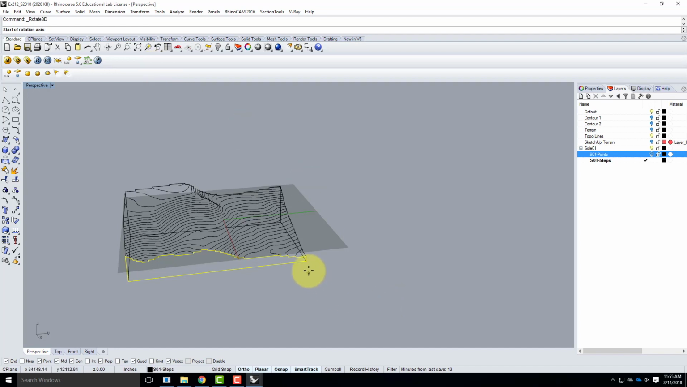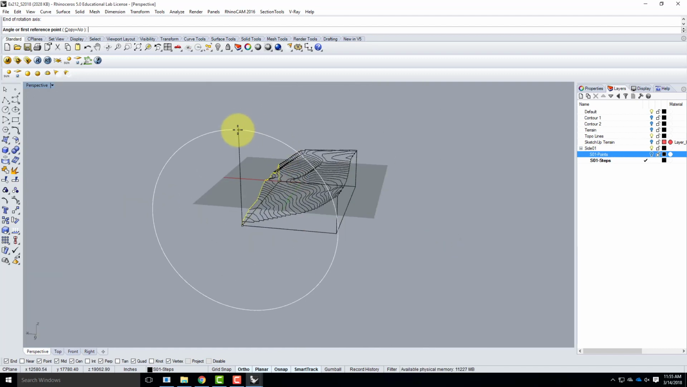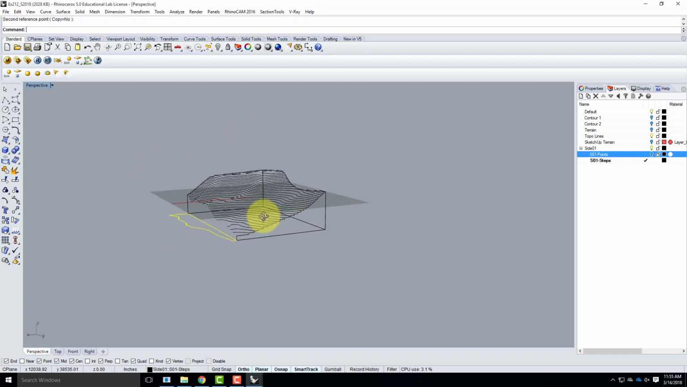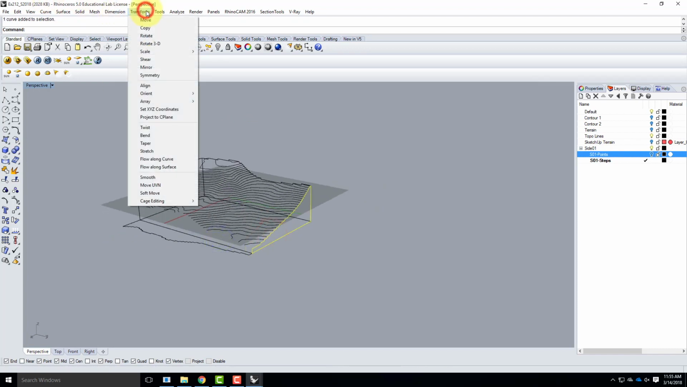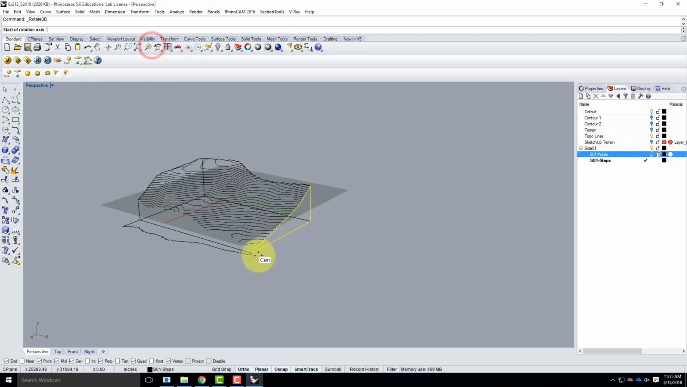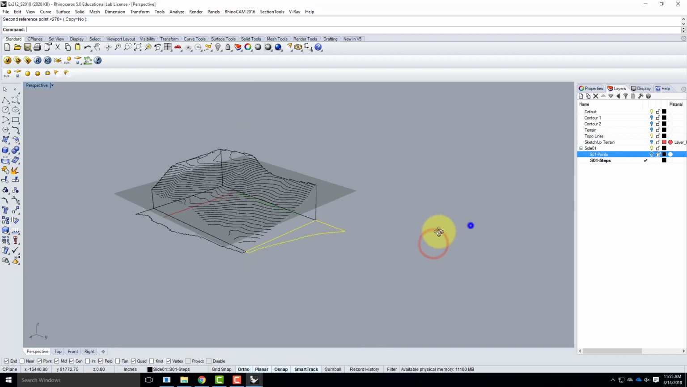My start of the rotation axis will be along the bottom here. My end will be the other end of this side, and we'll go from being straight up and down to being flat. I'll do this for each side, so we'll repeat that rotation. I'll go to Transform, Rotate 3D, and we'll fold that side flat.